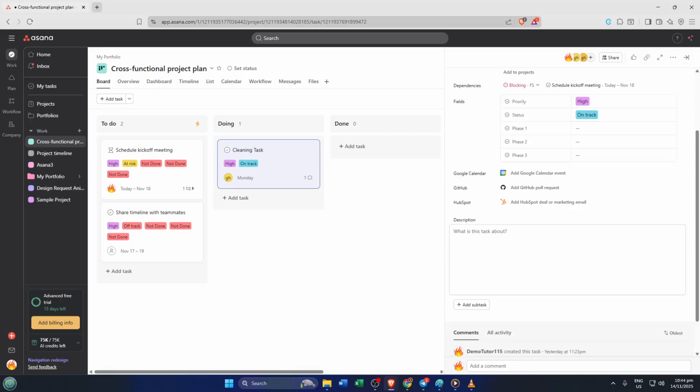You've now mastered how to edit your Asana task templates, keeping your team's workflow organized and up to date.